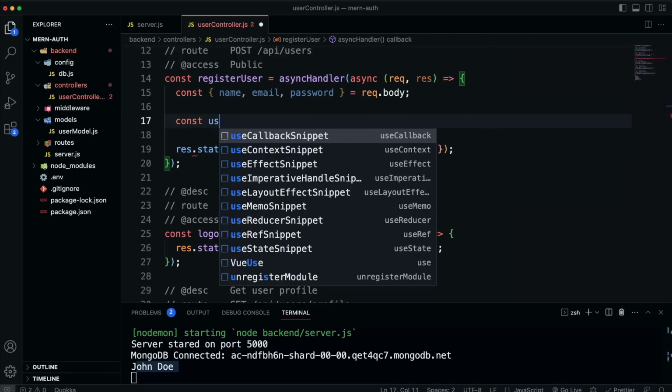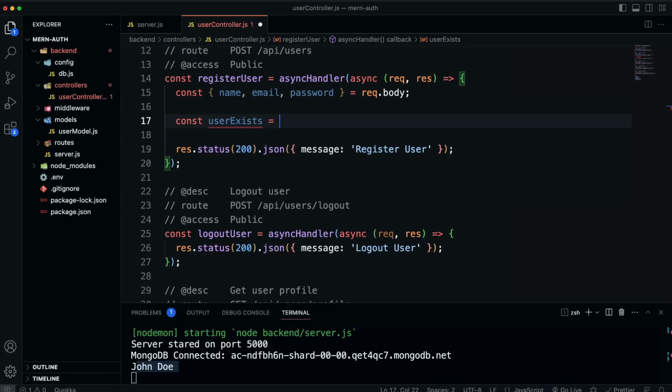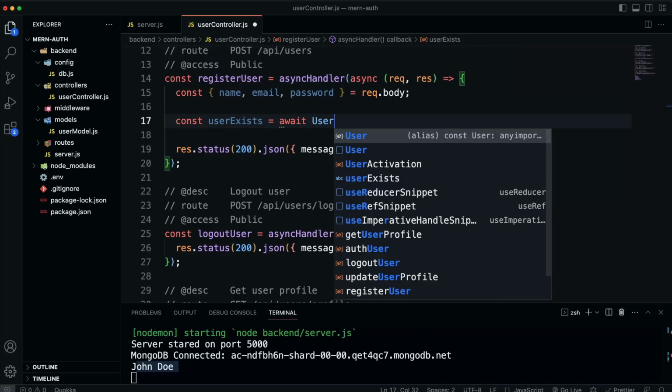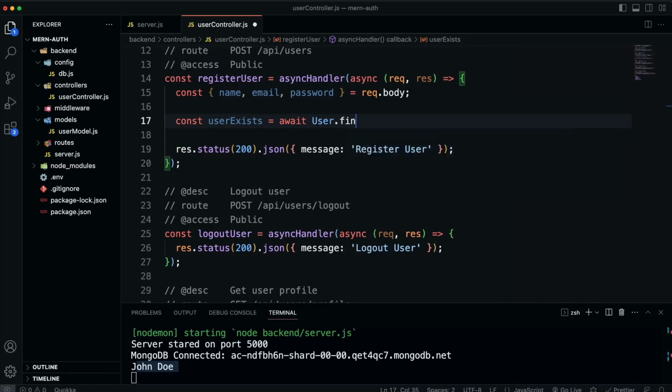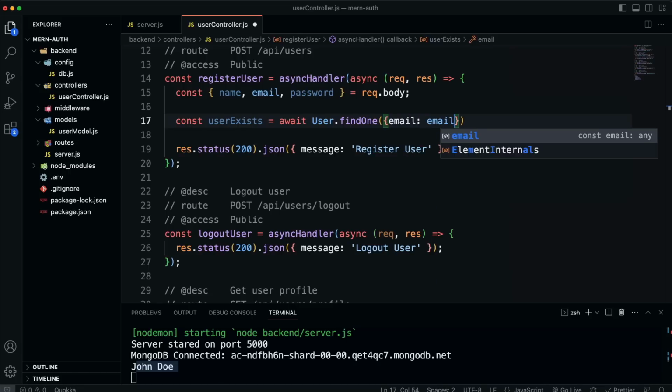So we'll say const userExists, and we're going to set that to await, because remember all these model methods return a promise, so we're using async await. Then User has a method called findOne. Basically what that'll do is just find a single user by whatever I put in here, and I want to get it by email. And this is the same as doing this. I'm basically just saying if the email matches the email that's being sent. But we can cut that down to just email.